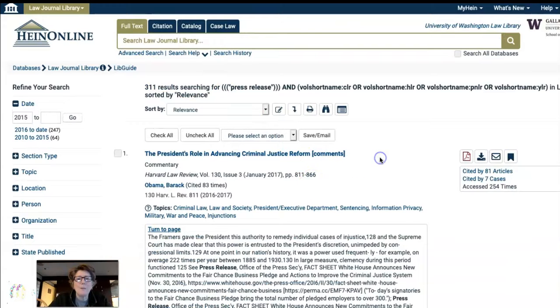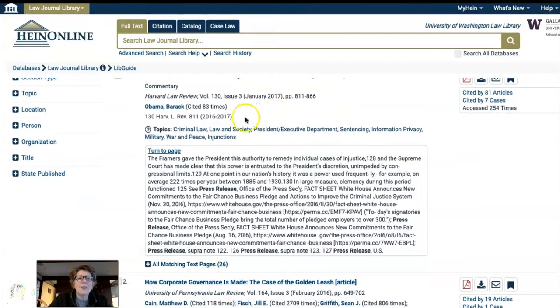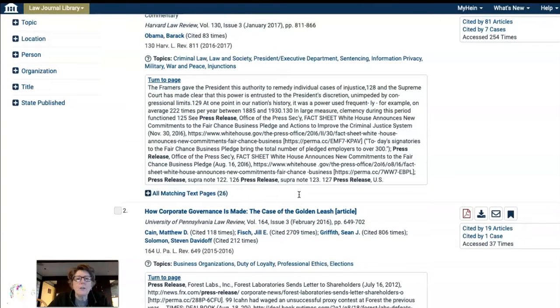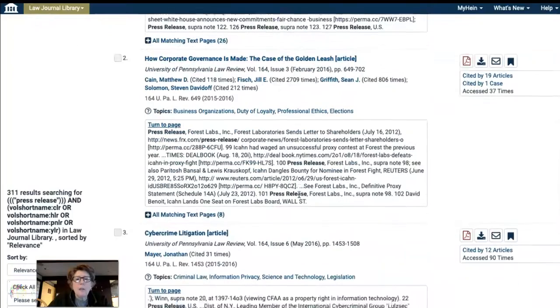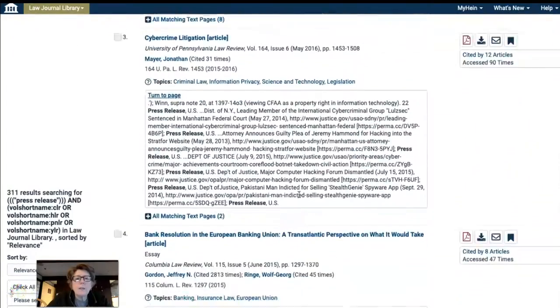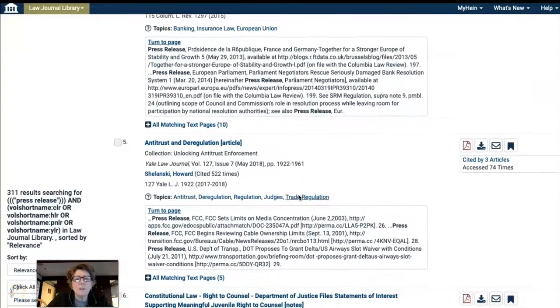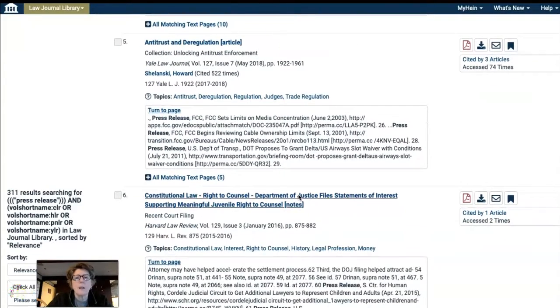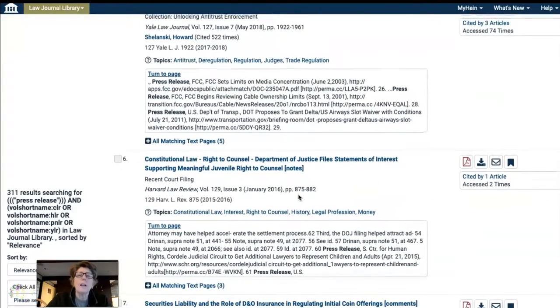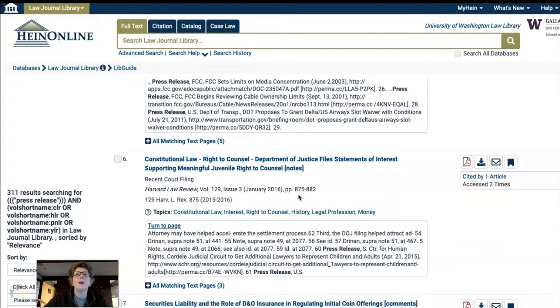The first one happens to be an article by that scholar, Barack Obama, and he's quoting a press release from the Office of the Press Secretary, White House announces new commitments. And we can look through and see different examples of press releases from government agencies, press releases from corporations, and so on. And we can see examples of how the editors from Harvard, Yale, Penn, and Columbia decided to cite it.